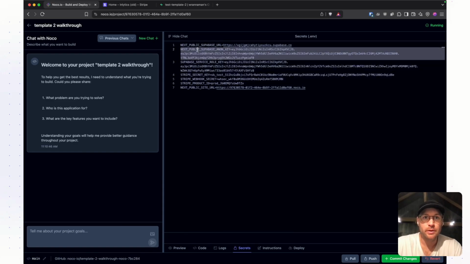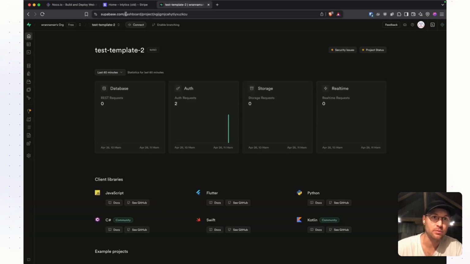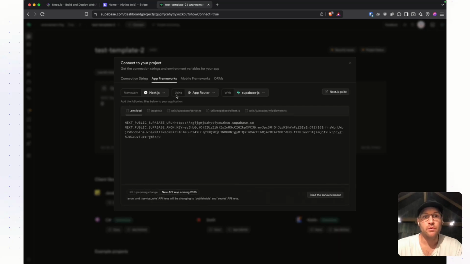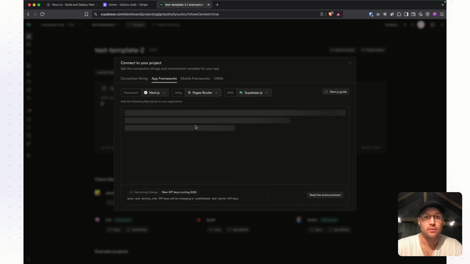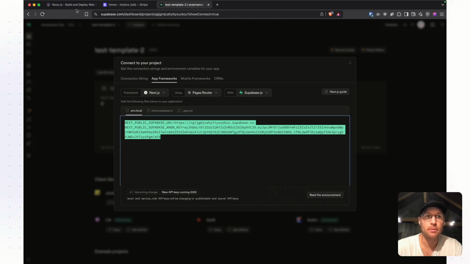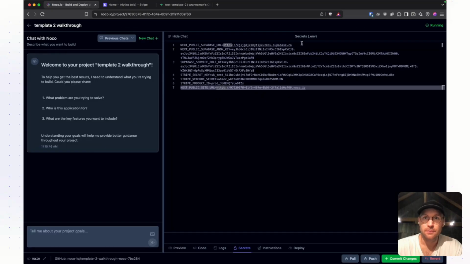The next public Supabase URL, next public Supabase anon key, those are both going to come from Supabase. So if you don't have a Supabase account, go ahead and sign up for one and create a project with all of the default settings. Then you'll be able to click connect, go to app frameworks, and here are our two environment variables that we need first. So here are these two knocked out. You can just copy and paste these into the secrets here and click Save Secrets.